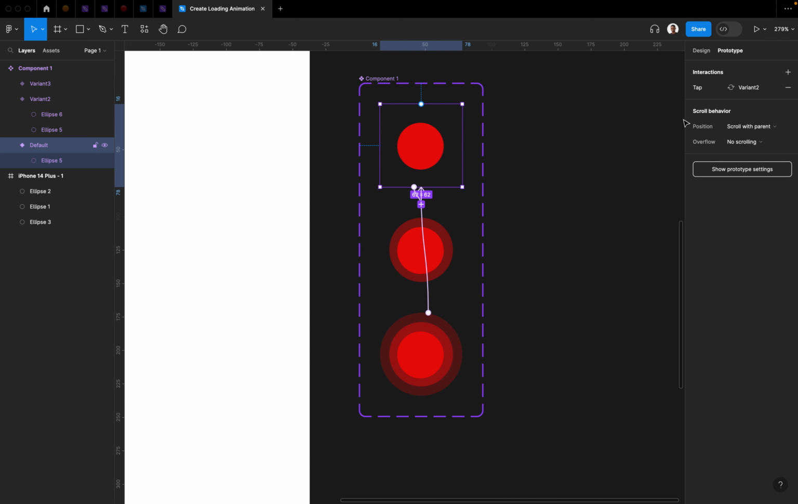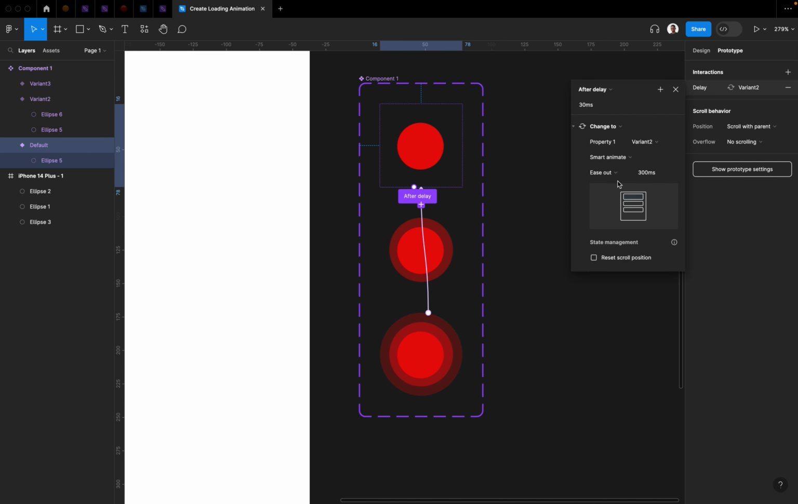So we'll go ahead and select this. Then instead of, let's say, on top, we'll take it to after delay. Then we say after delay is 30, so we can actually see this. Then instead of instant, we change it to smart animate. Then you can leave it as 300 if you want.